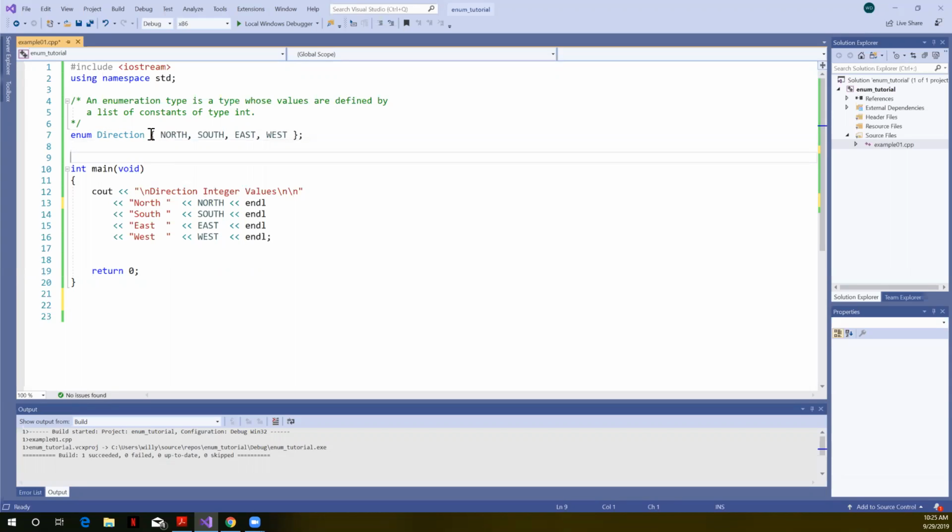Inside a list of curly brackets, we put a list of names for our constants. Constants, by good programming form, are written in all caps. That's why these are written in all caps here. So I've written north, south, east, and west. When we don't assign an integer value, C++ starts with the first one on the list and assigns an integer value of 0. The next one is 1, 2, 3, and so on, depending on how many you have in your list.